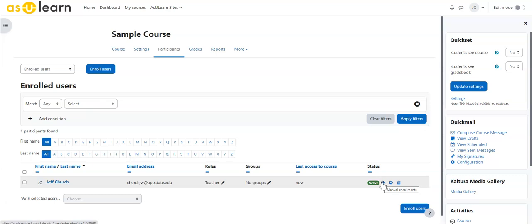This one is manual. I can edit that enrollment, and that'll give me some options for enrollment dates and things like that. And I can unenroll. As the teacher, since this was a manual enrollment, I can unenroll. I'm in as a teacher, this teacher right now, so if I click unenroll, it will block my own access to the course, so you want to be careful about doing that.